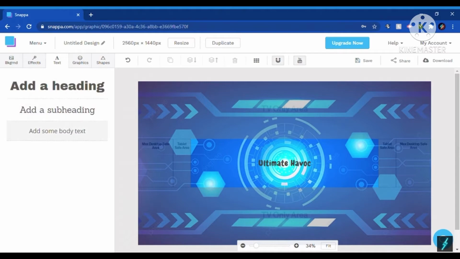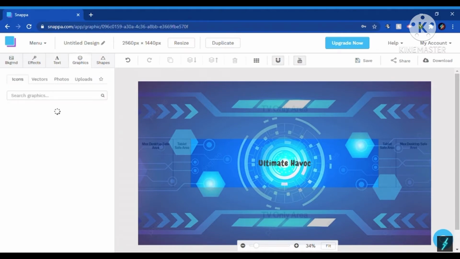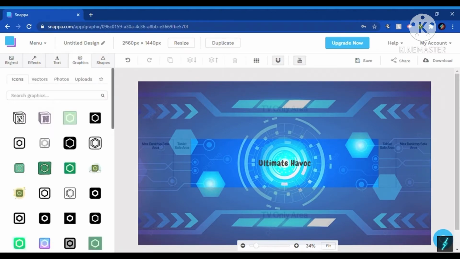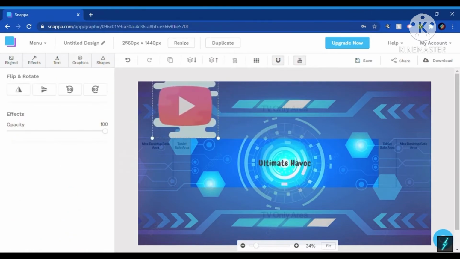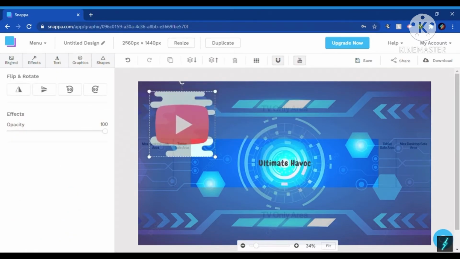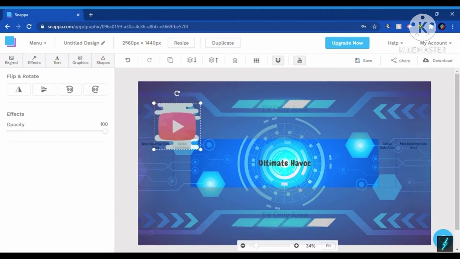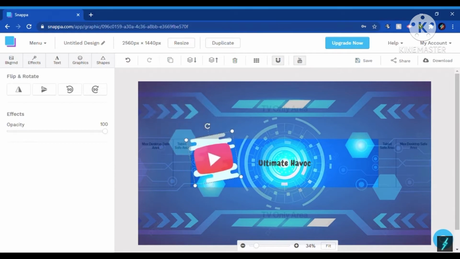Anyway, the text, you could add a heading, subheading, or body text. But the graphics, basically they're little logos, icons, as I did right now. I searched up YouTube, and there's a bunch of related YouTube icons, and I'm going to add this one. Make it smaller so it would fit. And then turn it sideways.